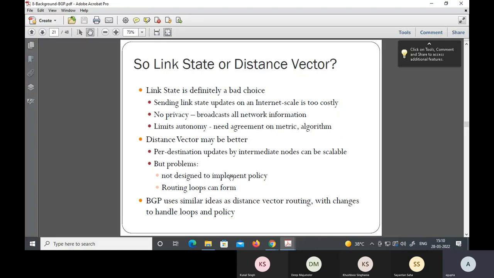Now, as I said, you have 90,000 plus ASs, 100,000 ASs, with arbitrary connections. Links inside the organization are much faster than the others, and the chance of loss is higher. So link state is definitely not going to work. Distance vector may be better, but distance vector doesn't have policy and routing loops can form. So what BGP does is use similar ideas, but change something.